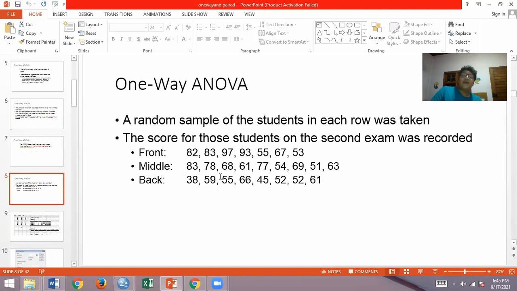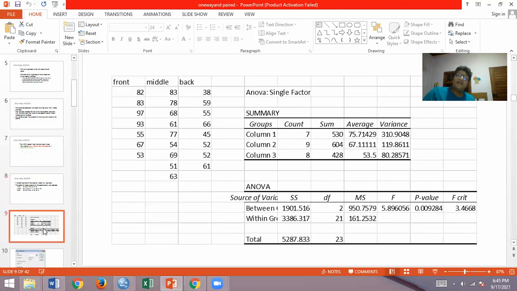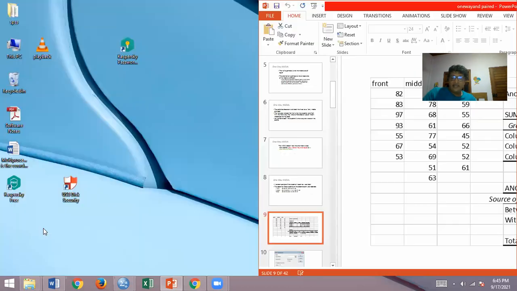Say this is the ANOVA example. For the front row we choose 7 students, with marks like 2, 4, 6, 7. For the middle row we choose 9 students. For the back row we choose 8 students. Why did I give this example? Because when using one-way ANOVA, there is no need for the numbers of students to be equal, since we are checking whether the mean values are equal or not. That is the main thing, right? So we can assume different numbers of samples.